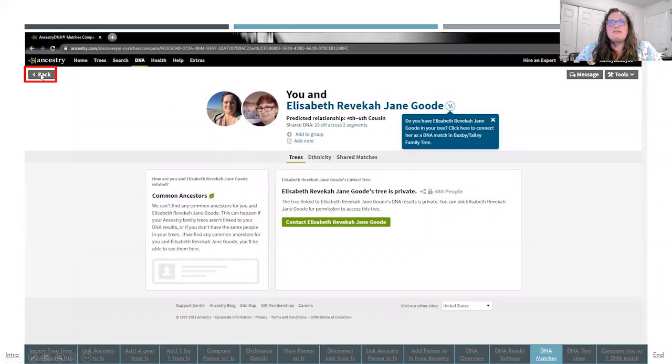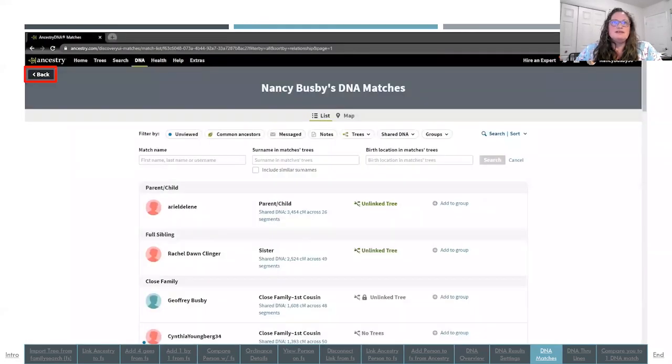After you've explored some of the things you can see there, click the back button in the top left, and that takes you back to the list and map option. Something else I want to mention while I'm on this page is I'll just go over these first couple, because there's a few different things you see here. One, my daughter has done her DNA and it is in green and it says unlinked tree. This means that she has created a tree in Ancestry, but she has not linked her DNA results with a specific tree under her profile.